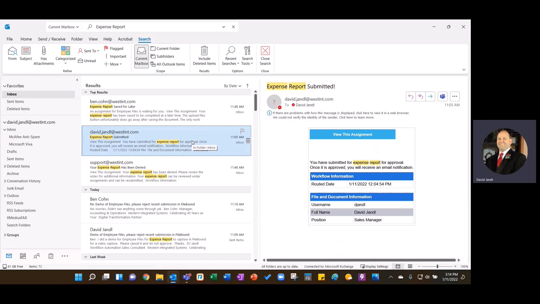Any email program will work, but essentially setting up a notification to get an expense report submittal response saying that it has been submitted. So not only can you view that in the tasks within the FileBound application, but you can also get it in an email notification. And you can see here the expense report was submitted.